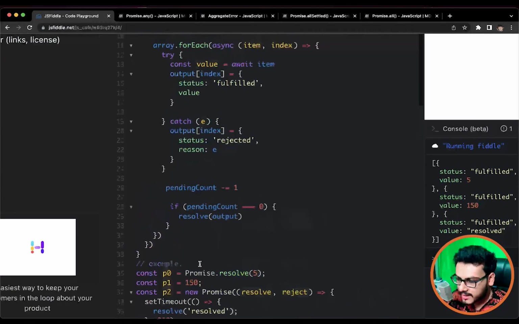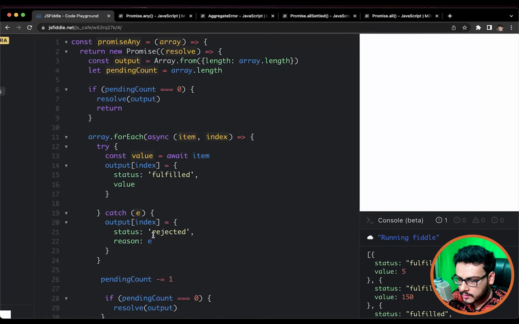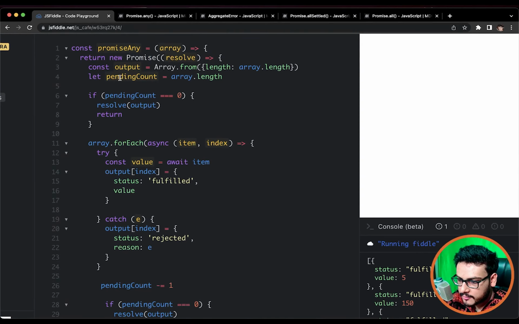So this is the example, and let us write the code for it. First things first, things are going to change a little bit. The first thing is that if the pending count, so if the array.length is empty, then I just have to reject it right away.